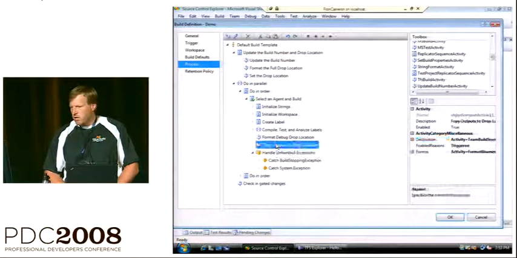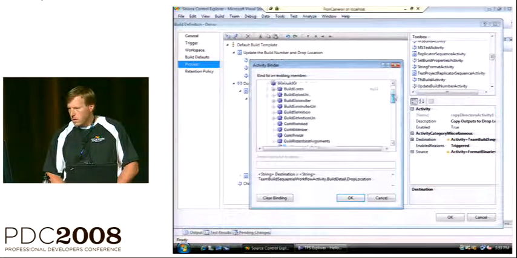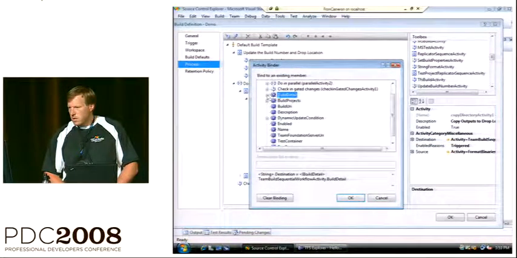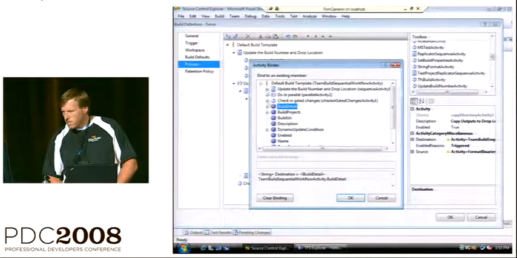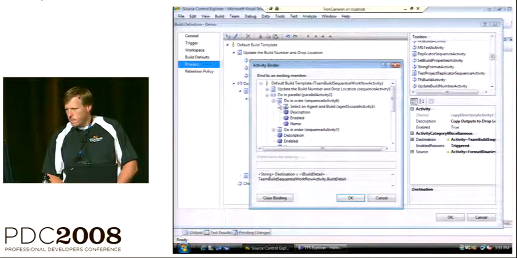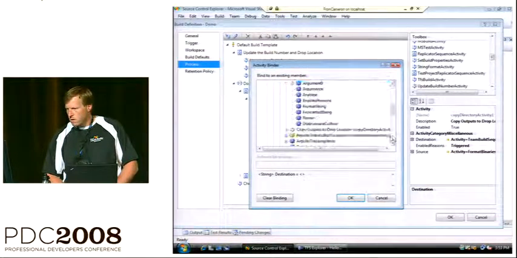And the last thing I need to do is take the copy and bind it. Right now it is bound to that drop location. I need to bind it to the format debug drop location, formatted string. So there we go.